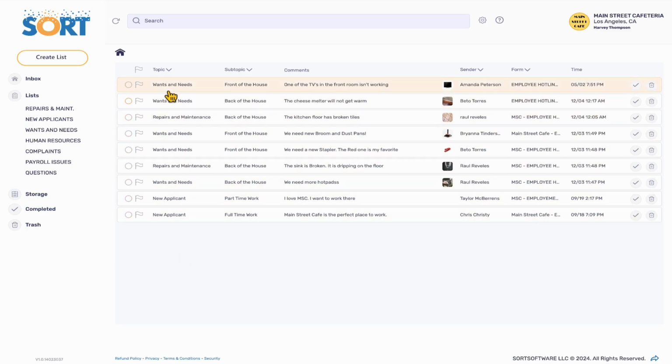Like an email inbox, all submissions are listed in chronological order. As we scan across the submission from left to right, the first item we see is a circle, which if clicked, turns orange. This allows us to select a submission. We can also select multiple submissions at the same time. The purpose of selecting submissions is to drag and drop the submissions into a list on the left-hand column.